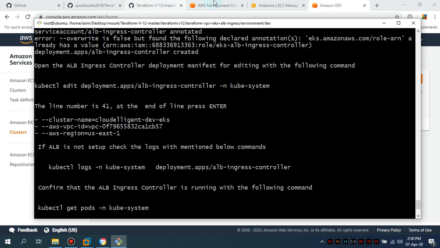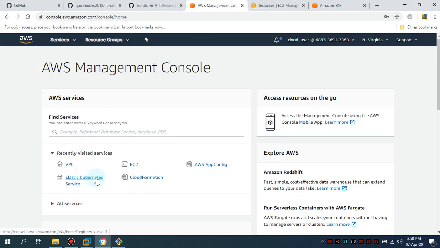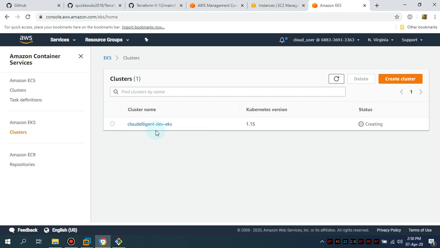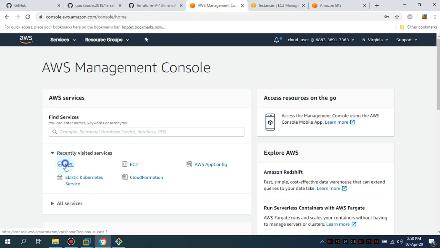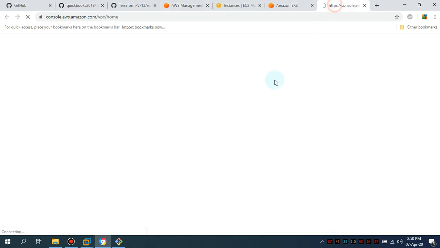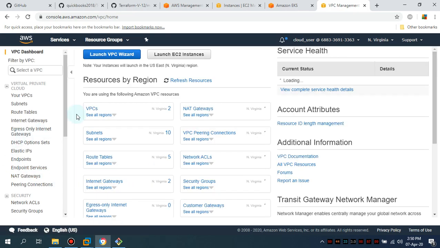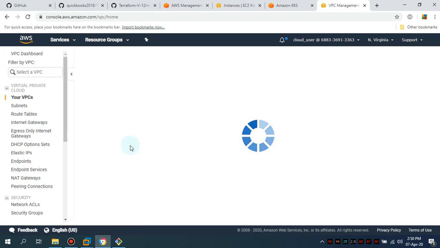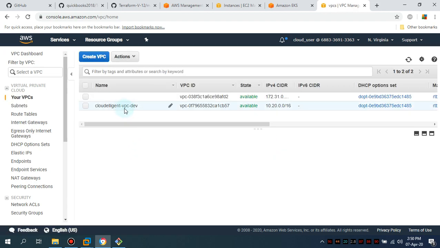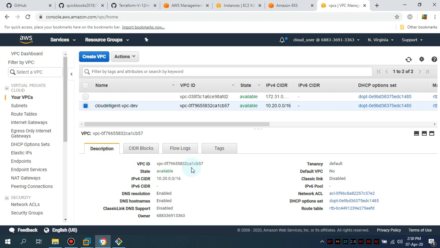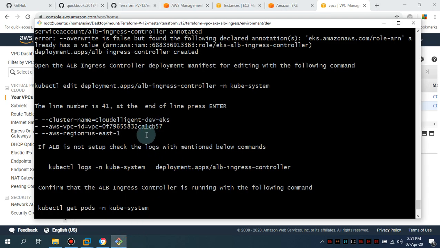Let me navigate to my AWS account, and if I navigate to EKS, okay, open the VPC section. In the next tab, you will be able to see the exact ID of the VPC, which is going to be populated here. If I click on the VPC, you see CB57. So this is exactly the same ID.